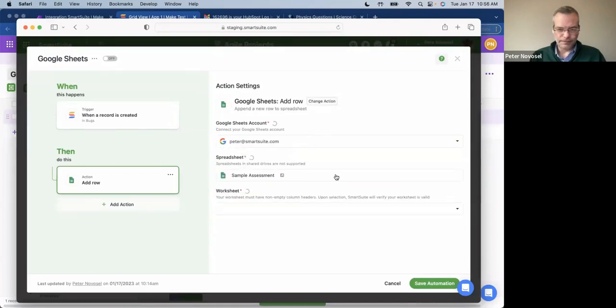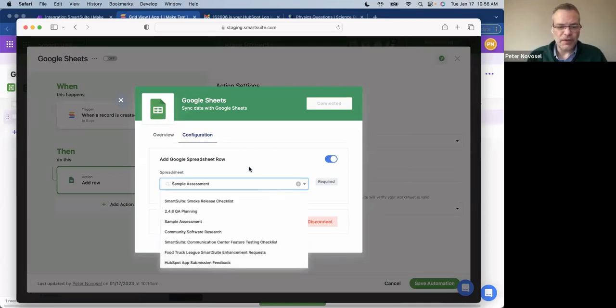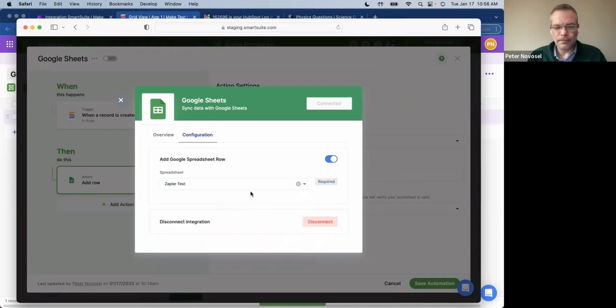you get the selector, and it actually opens this modal. It's related to the Google authorization, so we show it in this UI, but you have to pick which of your Google Sheets you would like to go update. Pick this Zapier test one.